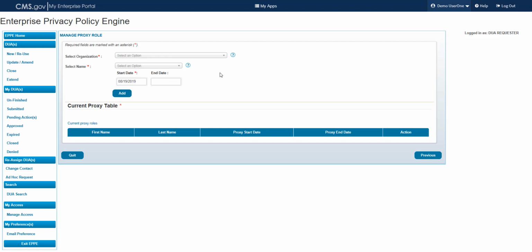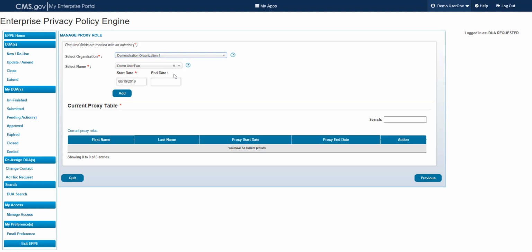Use the Select Organization drop-down from the top of the screen to pick the organization you are assigning your proxy from, and then select a requester from the Select Name drop-down under the Organization drop-down. Please remember that only registered users with an approved DUA requester role for that organization will be available for selecting in the drop-down.